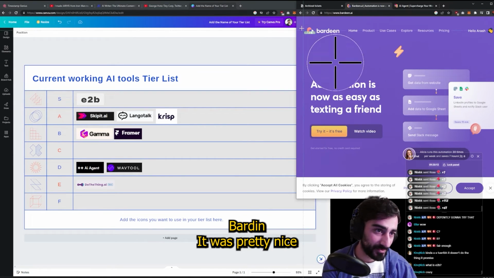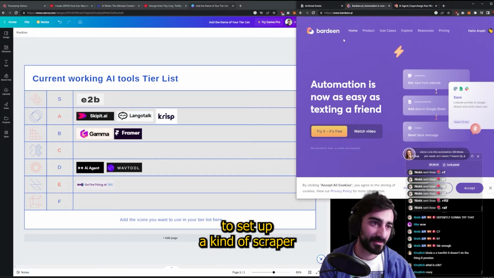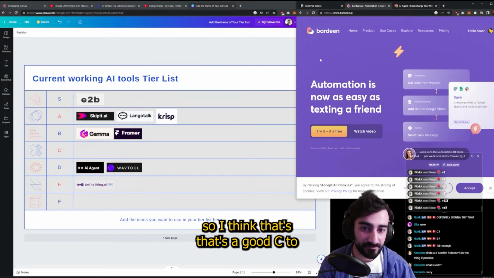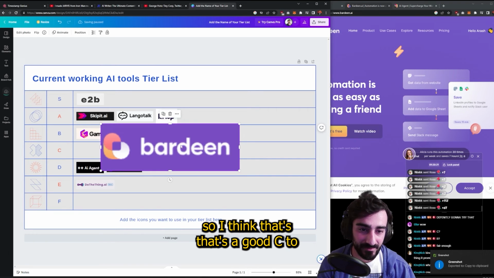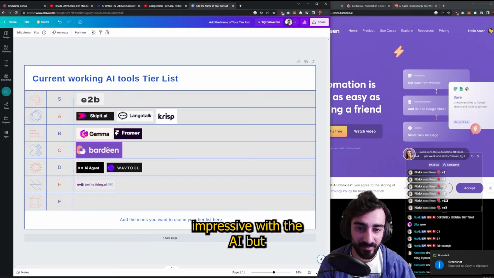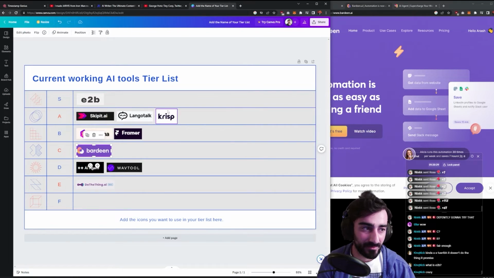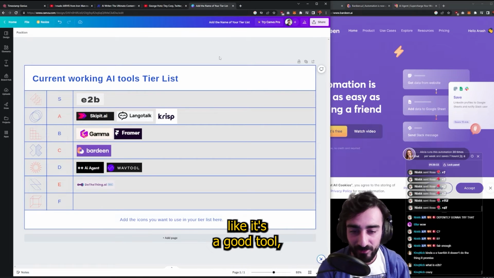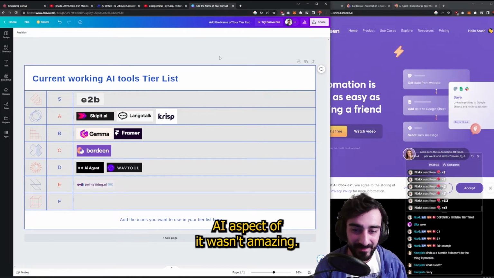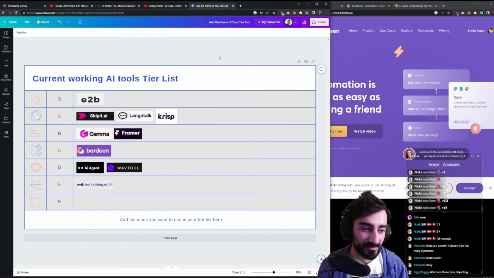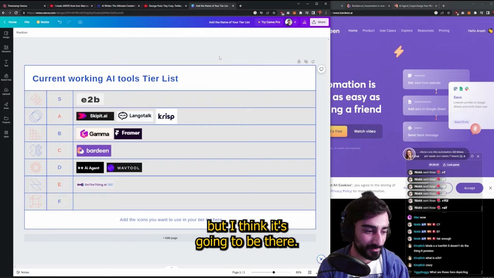Bardeen was a nice way to set up a kind of scraper, so I think that's a good C tier. But it wasn't impressive with the AI, and that's why I'm giving it a C. It's a good tool, but the AI aspect of it wasn't amazing. I wasn't really able to do much with a prompt, but I think it's going to be there.